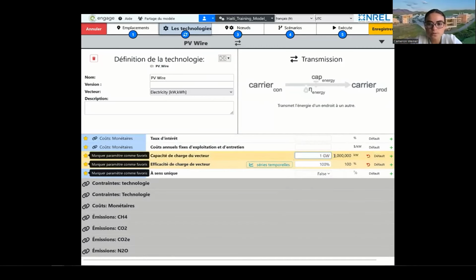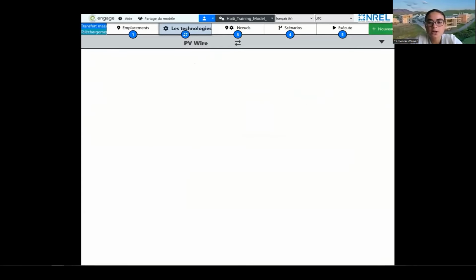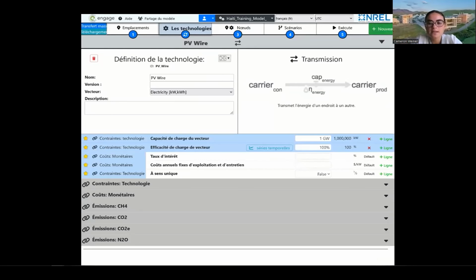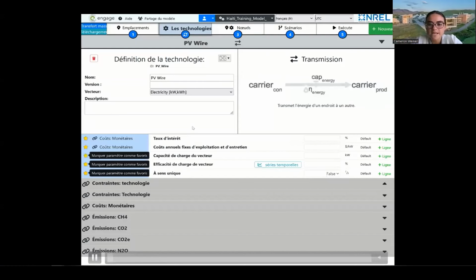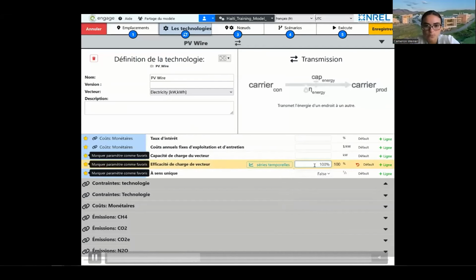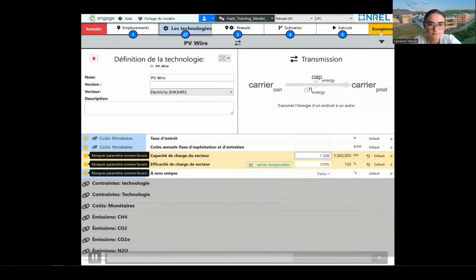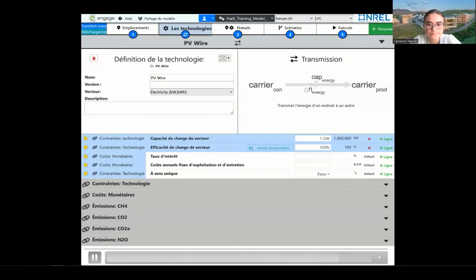We'll also assume our technology has a high carrying capacity that can easily accommodate any electrical load produced by the solar panels. So to represent this high capacity, we'll type in 1 gigawatt into the carrying capacity parameter field, as shown right now in the video, and then click Save.